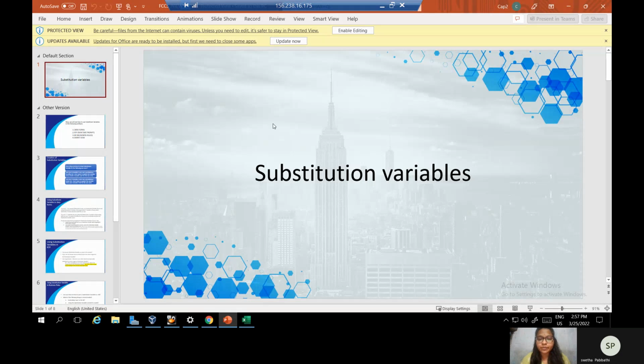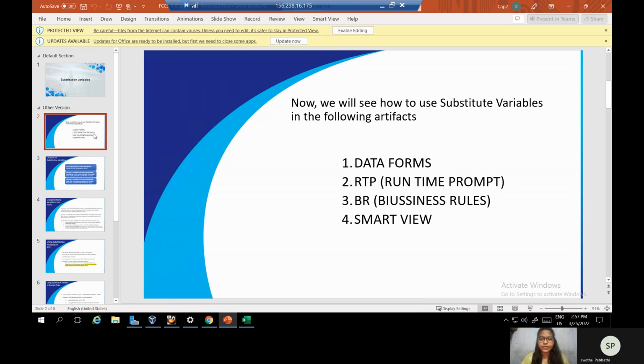Today's topic is about substitution variable. A substitution variable acts as a global placeholder for information that changes regularly. Here we are going to see how substitution variables change in the following artifacts, such as data forms, runtime prompts, business rules, and Smart View. I'm going to the next slide.